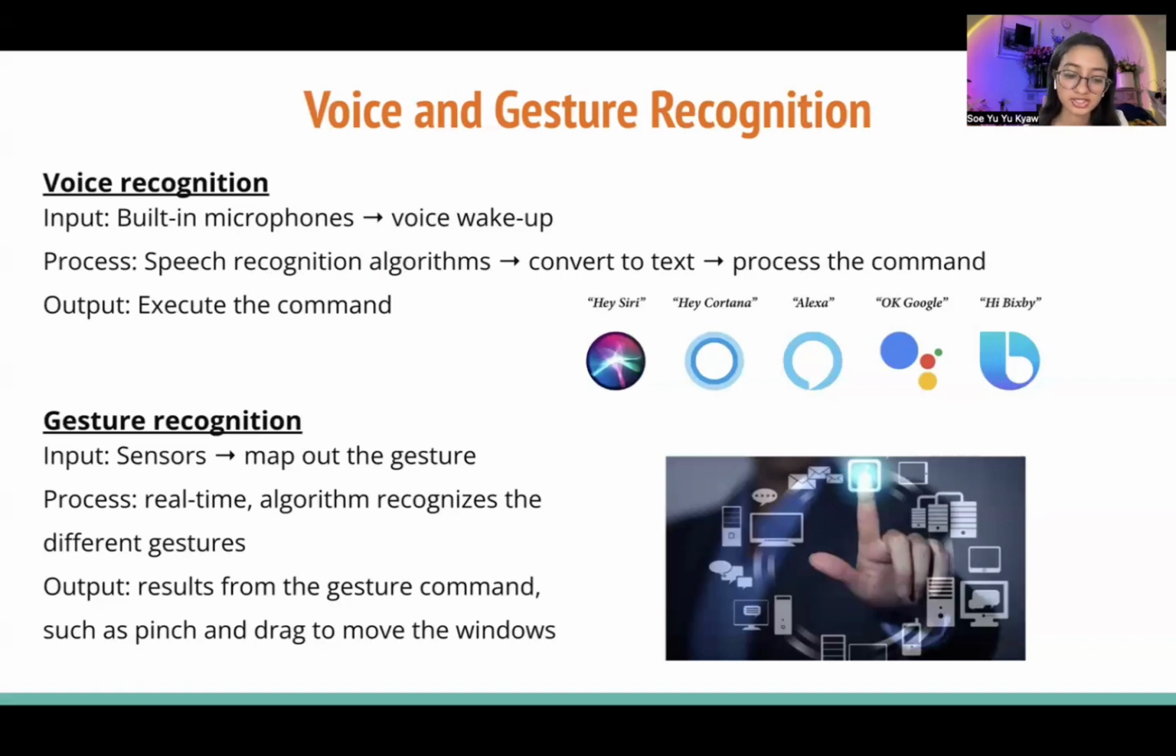Next is gesture recognition, and gesture recognition is done through inputting from sensors, and the sensors will map out the different gestures in real time. Unlike voice recognition systems, it needs to be speedy and takes less time than voice recognition. So the algorithm will recognize the different gestures, which have been trained through machine learning inputs, and the output will be the result of the gesture commands, such as pinching and dragging the screen to move the windows, or swiping the notification to remove from the screen.